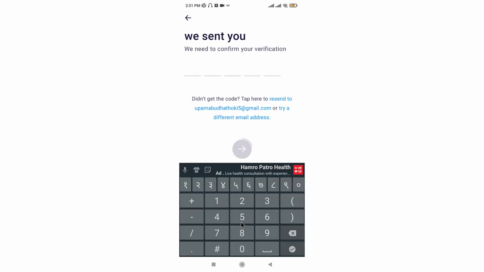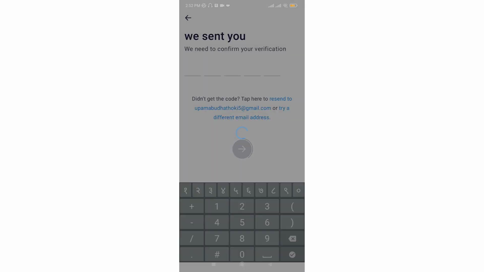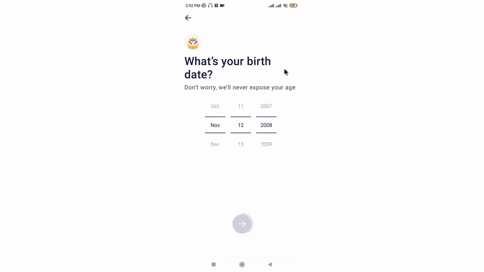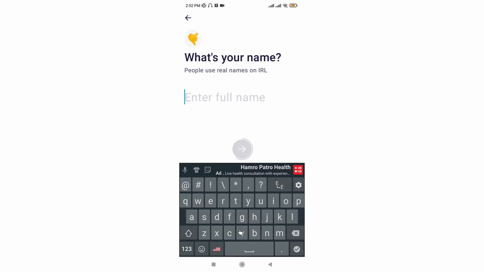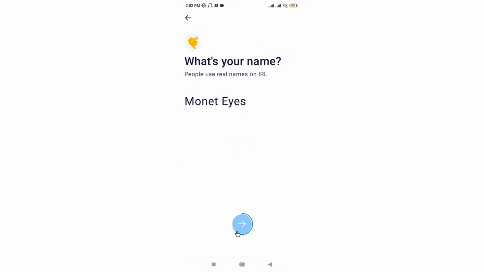Now it sends a verification code to your mobile number or your email address. So check your text message or your email address and type the 5-digit code in the text field here. Once you have entered the code, you'll be taken to another page where you have to set your date of birth. Once done, tap on next. Now type in your real name in the text field here. Once done, tap on next. Here you can choose a username or edit your username so your friends can easily discover you. Once done, tap on next.